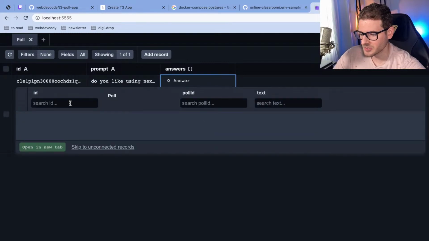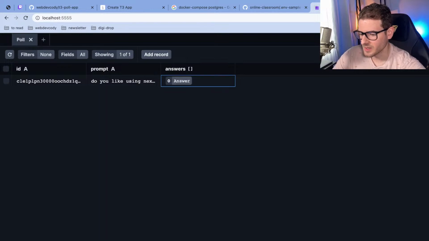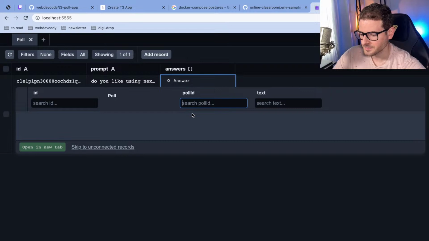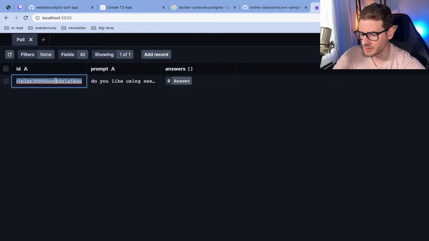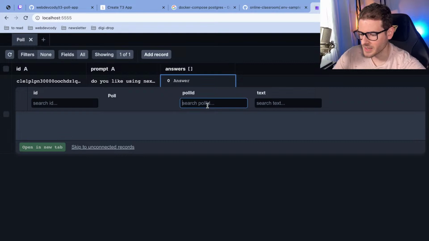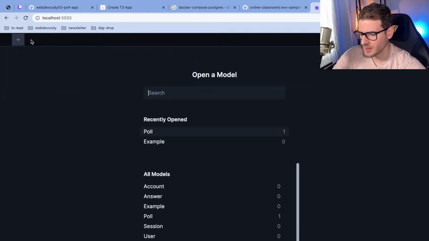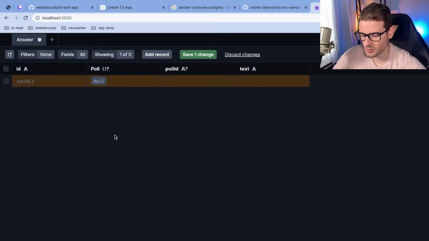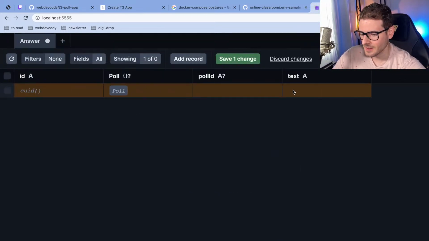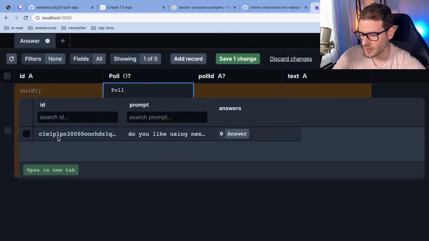So let's go here. I'm going to try to add some answers. We're going to add a yes. Search poll ID. How do I get the poll ID? I guess I could just do this. Why does it say search poll ID? How do I make the search pop up? I don't know. Can you not add it from here? Okay. I don't know what I'm doing. That's the truth. So let's just zoom into here. I'm going to go ahead and click on poll. I'm going to click on this one.